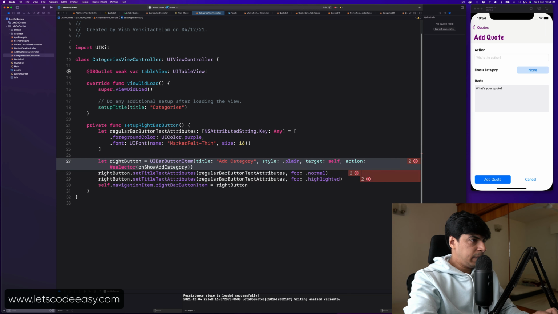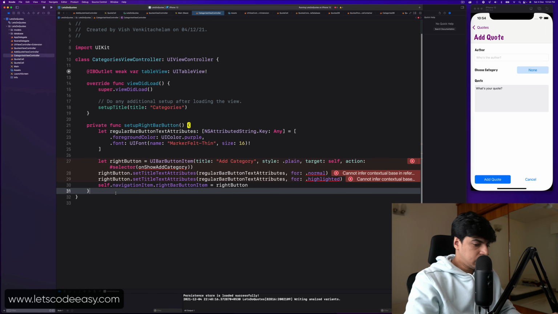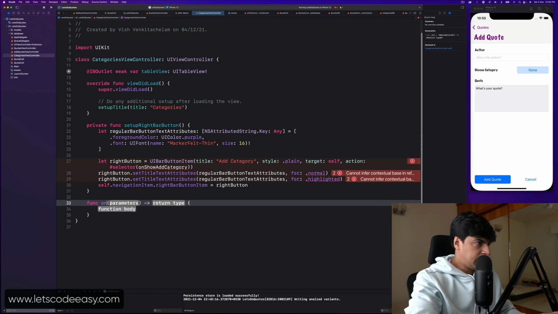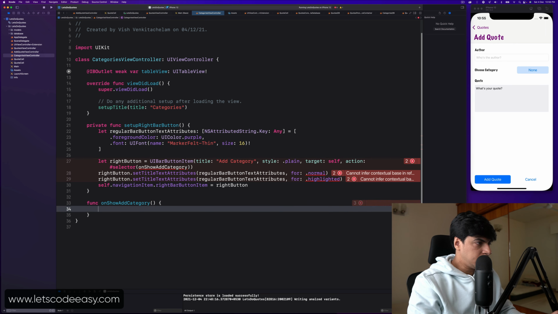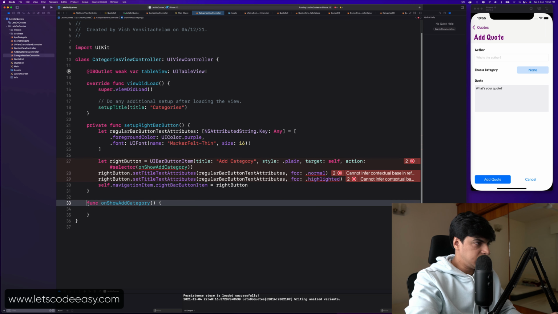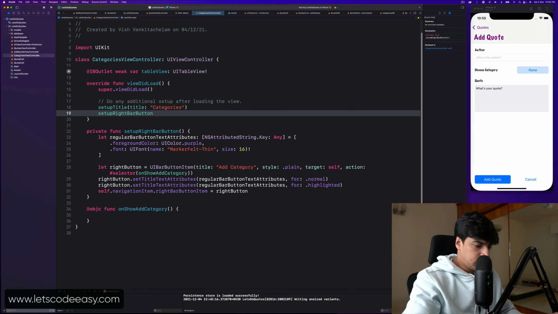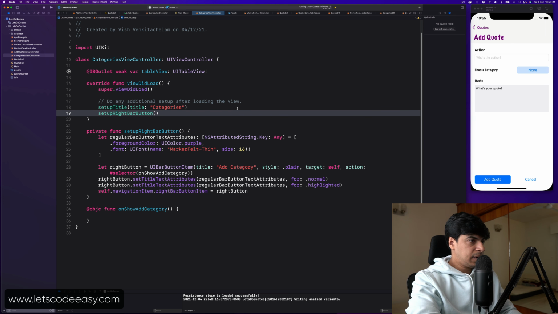I hope I'm not making any mistakes here. Function on show add category. Does not need any parameters, no return types, but it should be an Objective-C type. That's it. So that should resolve most of those issues. Setup right action has to be called here so that we see that add category button.